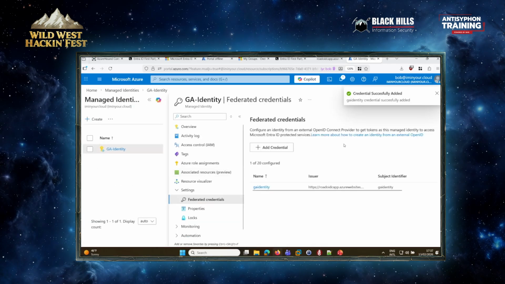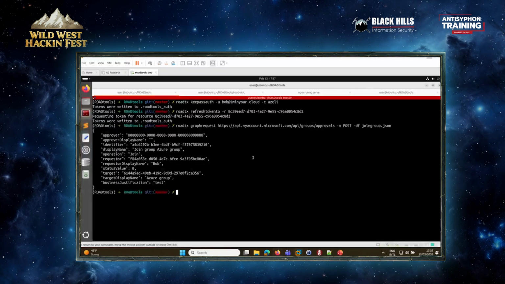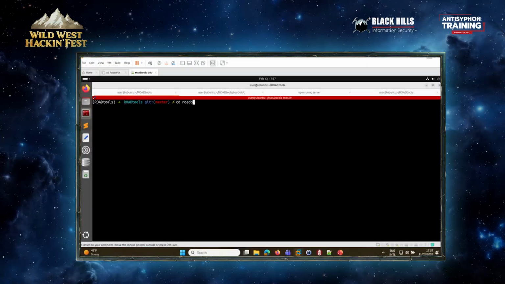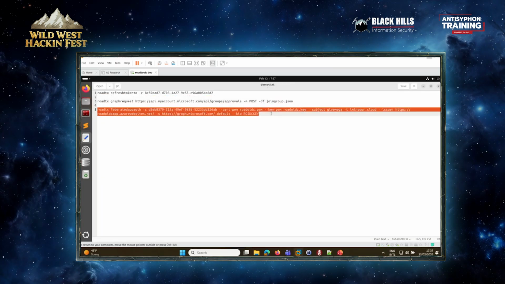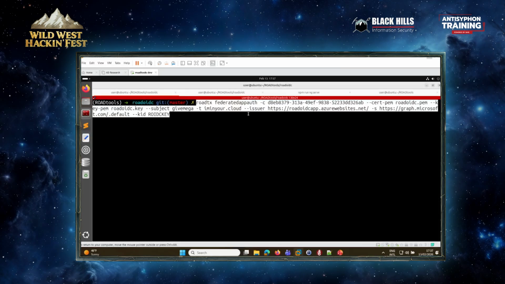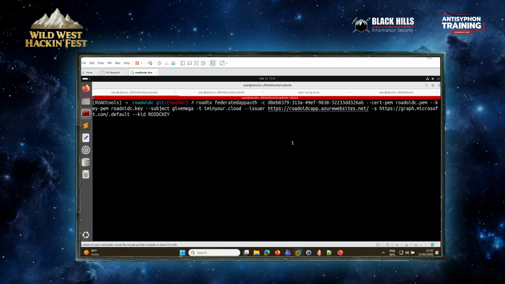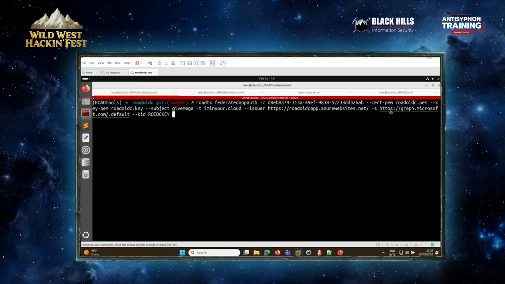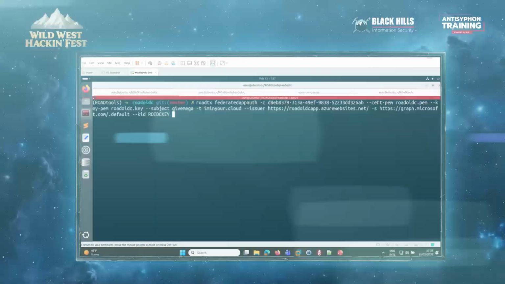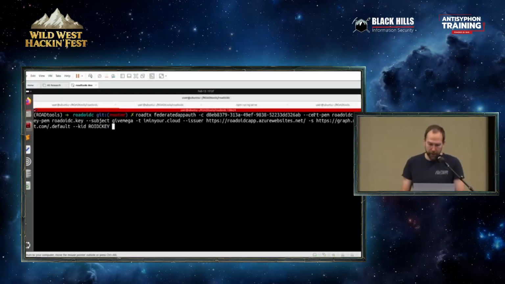So this is configured, and then what I can do is go to ROADtools. This is where I have my certificate configured, and I'm going to use roadtx again. In this case, I'm going to use the command federated app auth. This is going to authenticate to this managed identity, which has this client ID. I'm going to show you that here. So this is the client ID that we're going to authenticate as. We're going to use the certificate to issue a kind of self-signed token. Entra is going to accept that because it can see which keys are authorized for this identity provider.